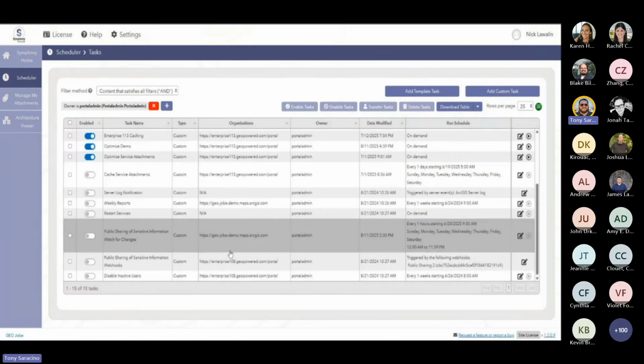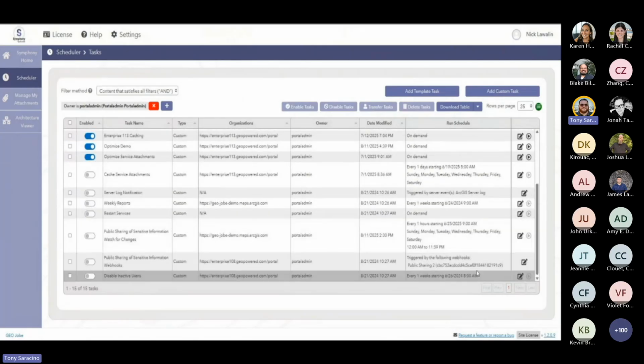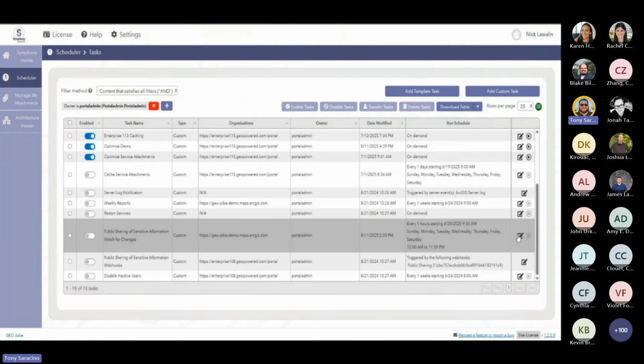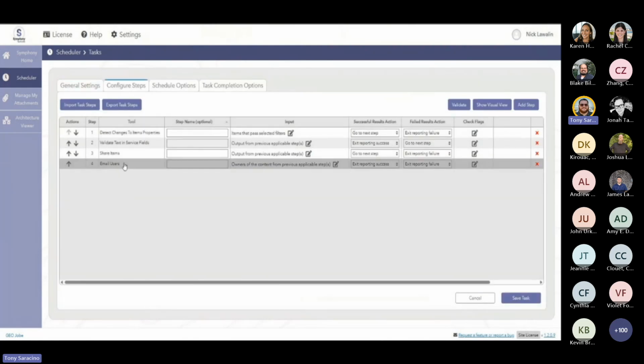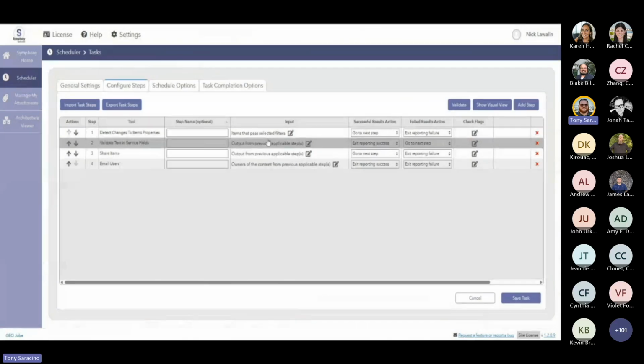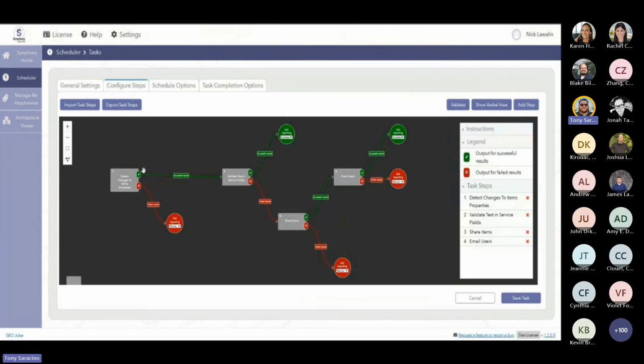I'm going to go ahead and open up a task here. So you can see here we have this configure steps table. This is where each task is made up of one or more steps, and these steps can be chained together in various ways. We also have this visual view. This shows how the information progresses through the task. You can see for each step, you have one option for successful results, one option for failed results. So this lets you create a task that will take a different path depending on what happens.